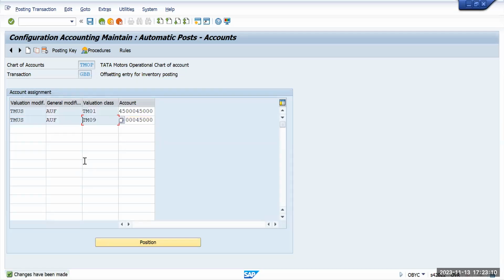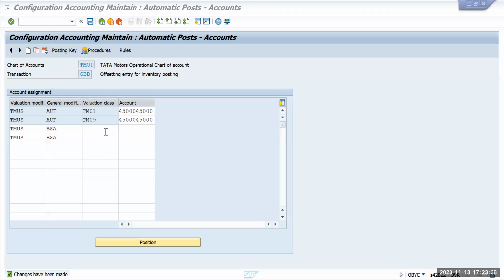So we have created a change in stock account and also there is a BSA. If you want to bring, this is basically used for a change in stock account. This is the valuation modifier and also give Tata Motors US and BSA. And here also we'll give the same details.